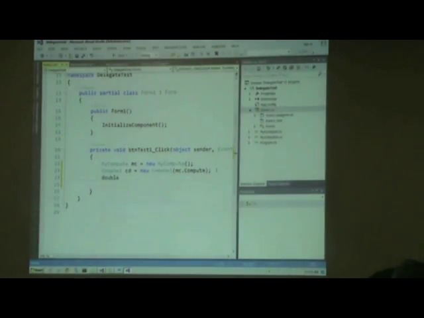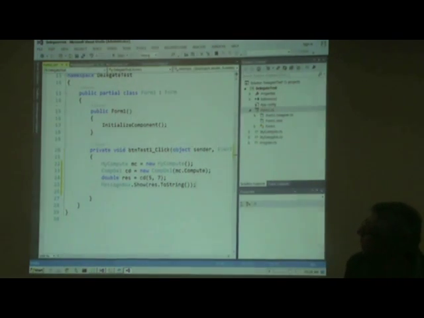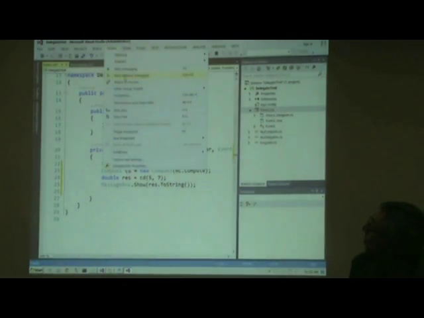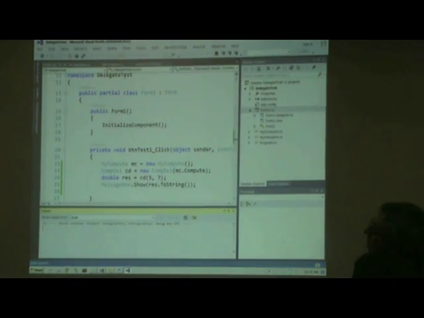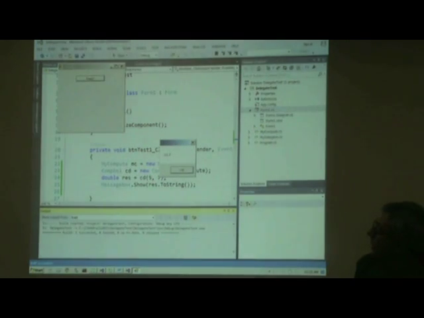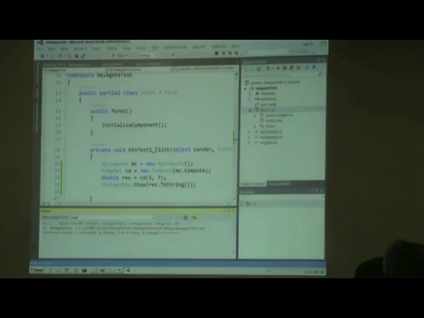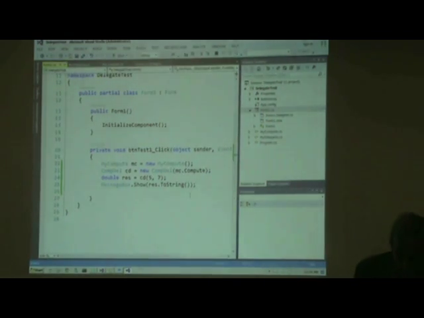Now we can say double res equal to CD of, let's say, 5, 7, and message box dot show res dot toString, right? Anyway, so if I run it, okay, click on the button. So now through the delegate it calls and gives us the results. So right.